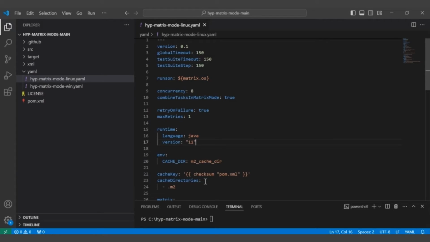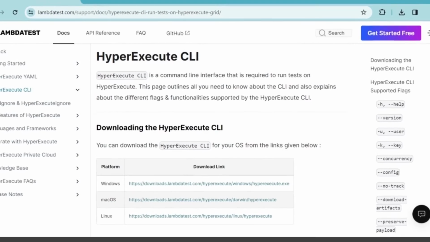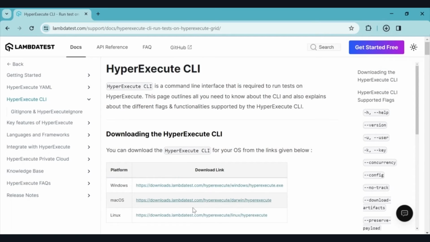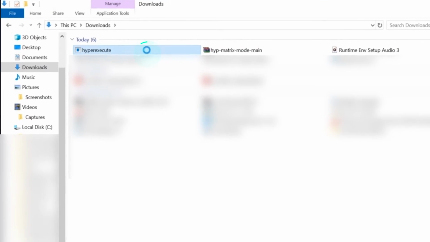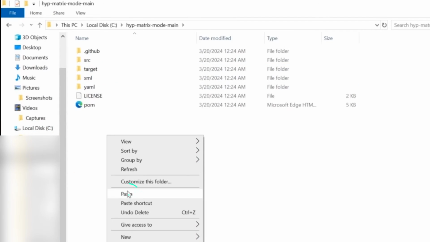To run the tests on HyperExecute, head to the support documentation to download the HyperExecute CLI for your operating system. For this demonstration, let's download the one for Windows. You can access the link for various OS platforms from the support documentation given in the description box below. Copy the downloaded file and paste it into the matrix test orchestration folder.